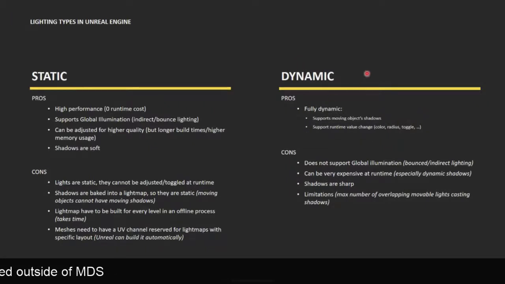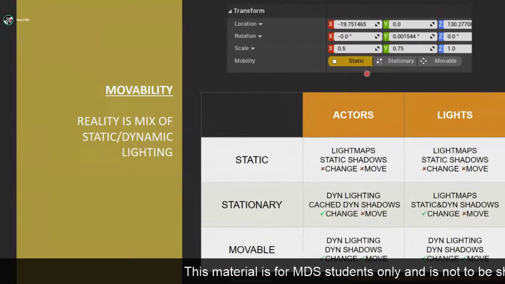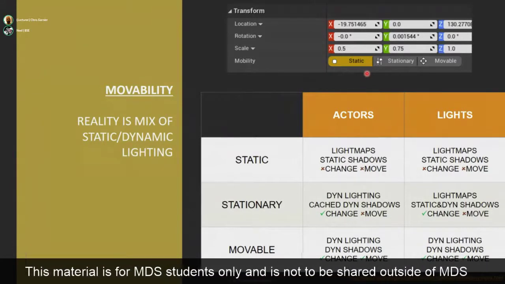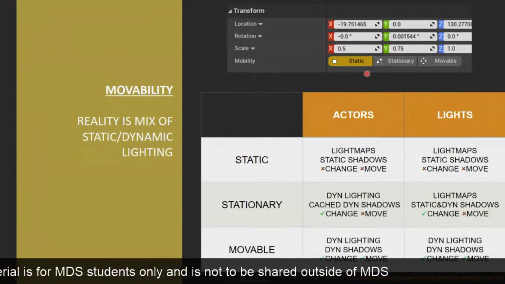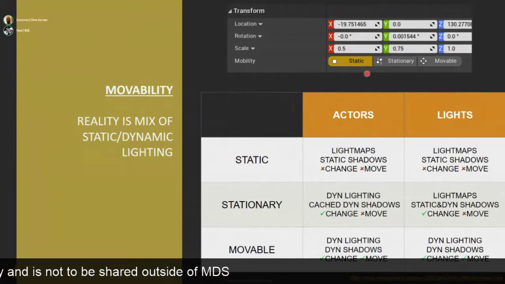I'm going to try and go a little bit faster, so if it's too fast for you, please let me know. Just one more thing about the lights. Is it possible to have dynamic and static lights in the same level? Yes, definitely. That's actually the most common setup, to have a mix of both. I'll talk about that in the next slide after this.